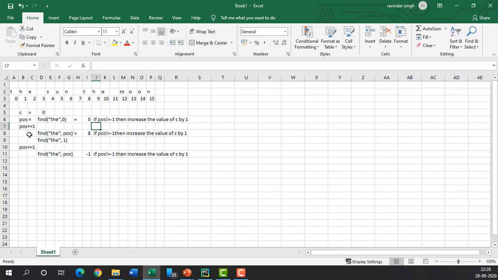Okay, and same thing we are going to repeat. We are going to find out the position, and if it is not equals to -1, then we are going to increase the value of C. This will become 2, and then we will again find it in a similar fashion by first of all increasing the value of position, right?